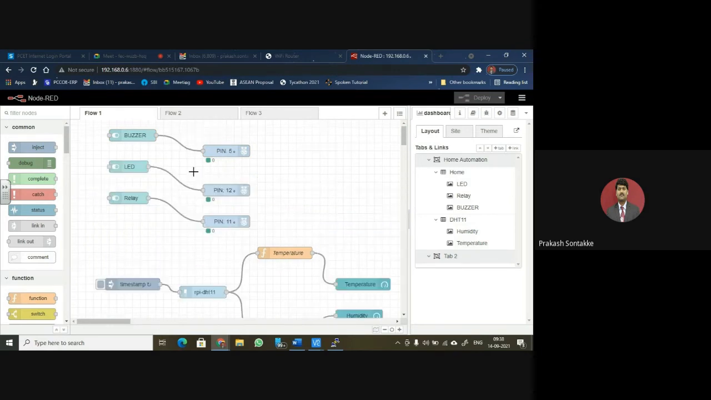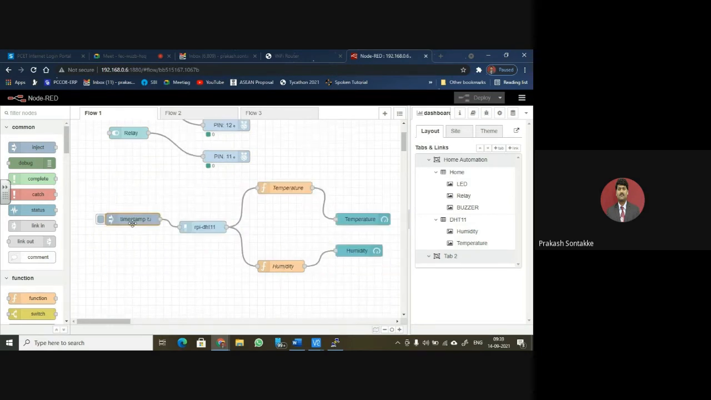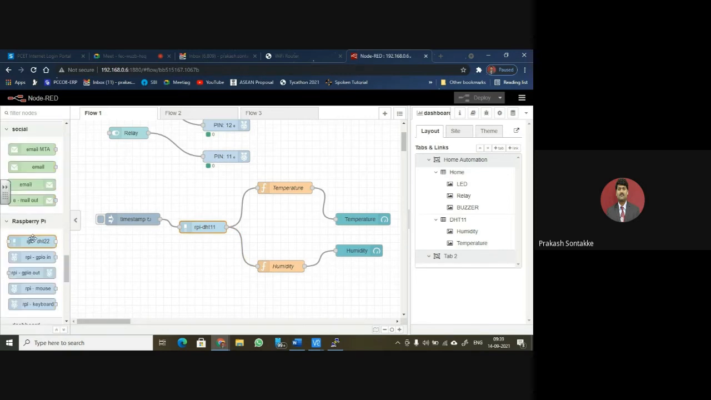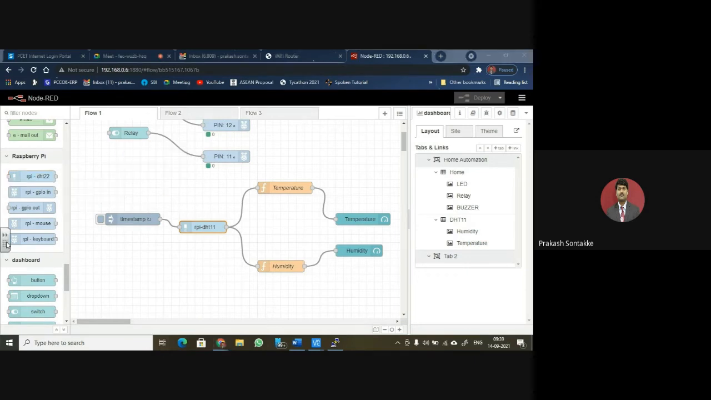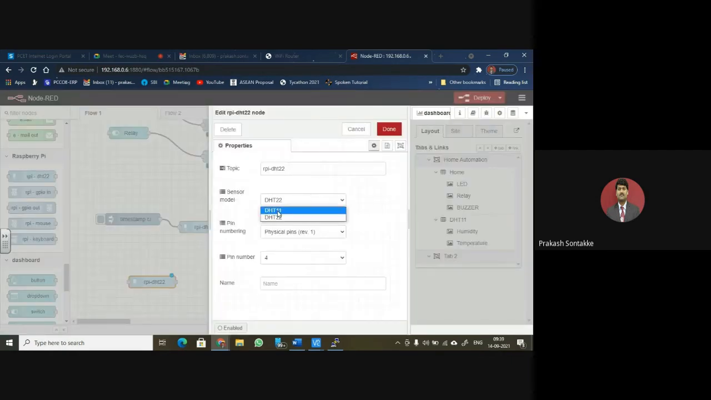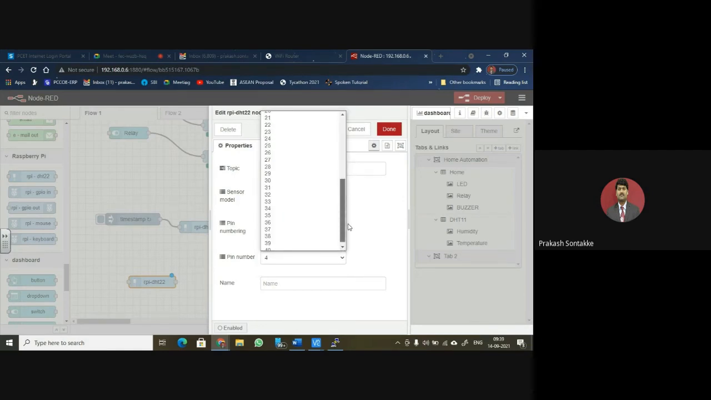So side by side, what I'm showing that here in timestamp. Now see, initially I have taken one Raspberry Pi DHT11. So you can drag and drop from the Raspberry Pi here. You can simply drag and drop. Earlier it was DHT22, double click it. You can here select either it was DHT11 or DHT22. Okay, you need to select the BCM GPIO, and you need to check, select your DHT11 is connected to your Raspberry Pi using which pin number.